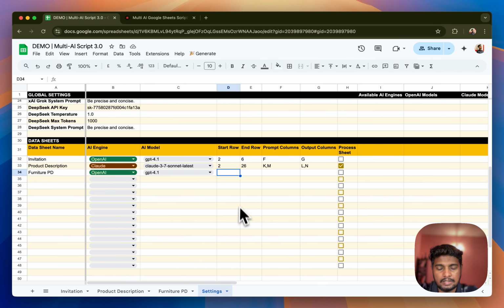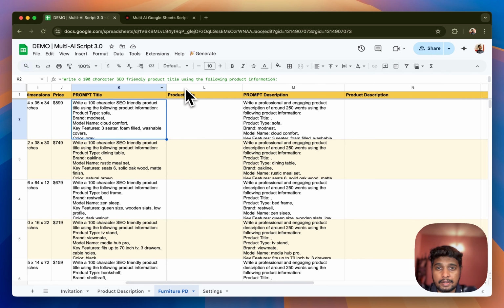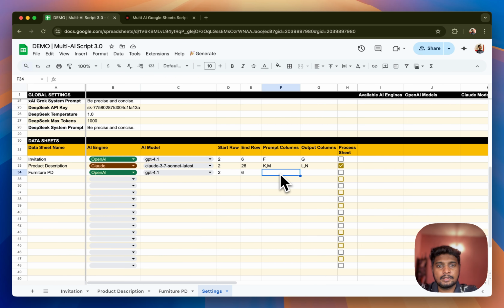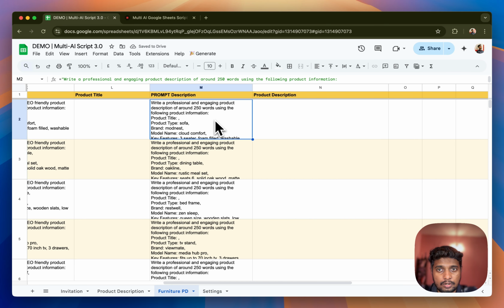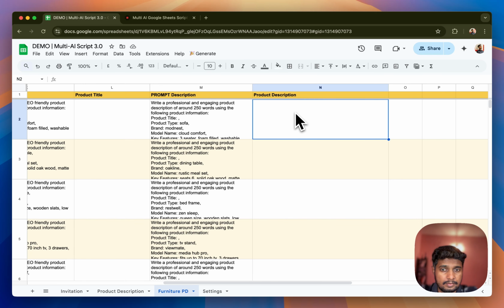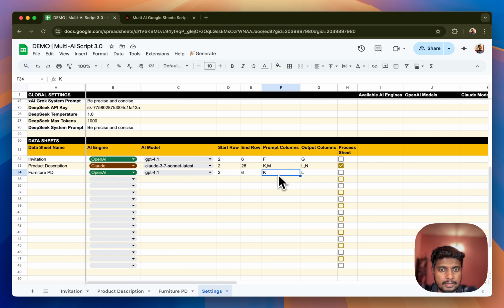So in this case, the first prompt column is K, and I want the output for K in the column L. So I'll write that first, K, and then L, right? And then we have a second prompt as well. The second prompt is in the column M, and I want the output in the column N. So I'll write second prompt is in the M, and I want the output in the column N, right?